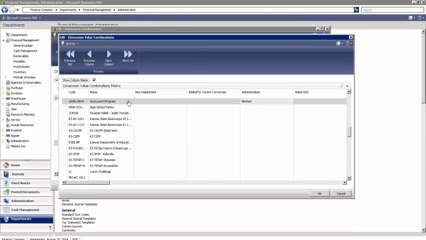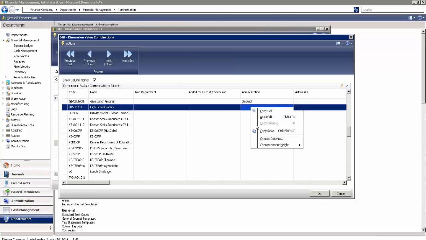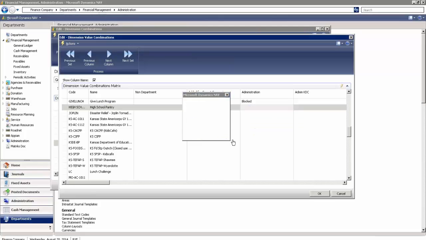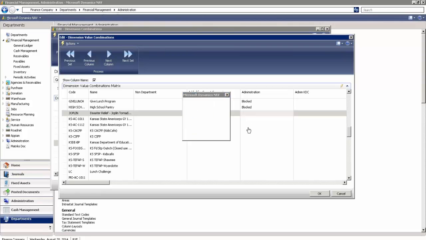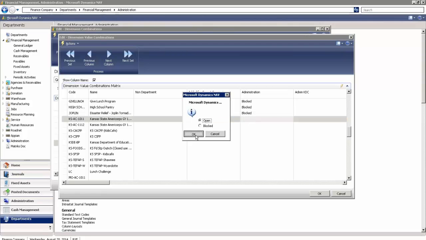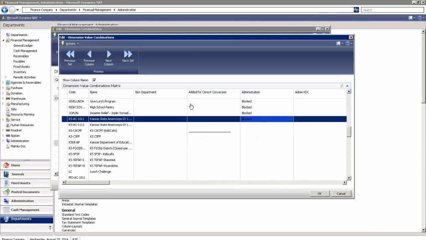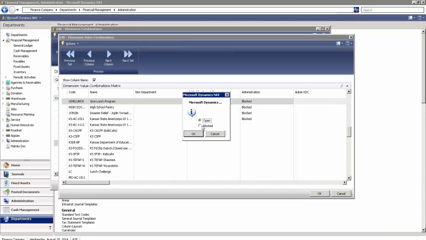Okay, and let's just say high school pantry is another one that I want blocked. I'll just continue to go ahead and block these, and I could continue doing that. And all you've got to really do is just double-click on the ones that you want to block. And let's just say that admin KDC is also blocked for that.